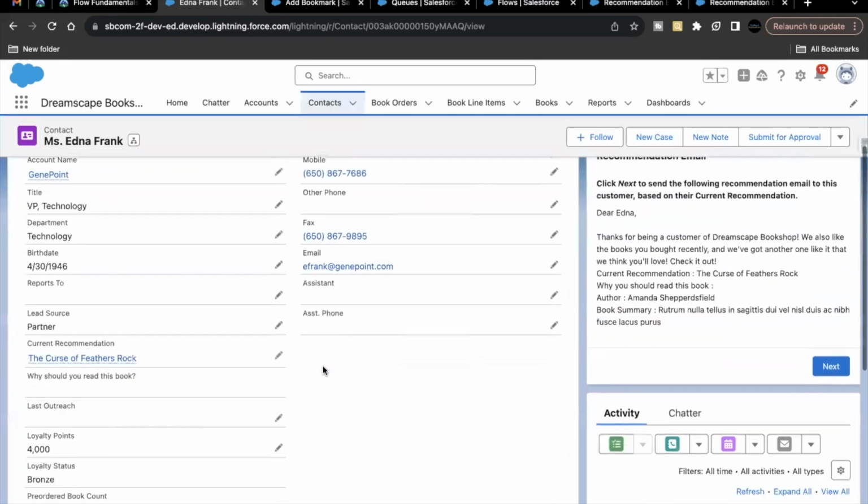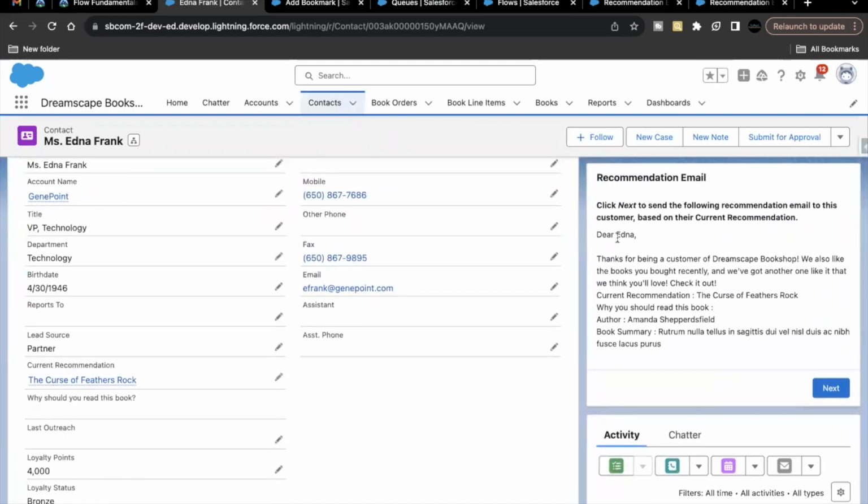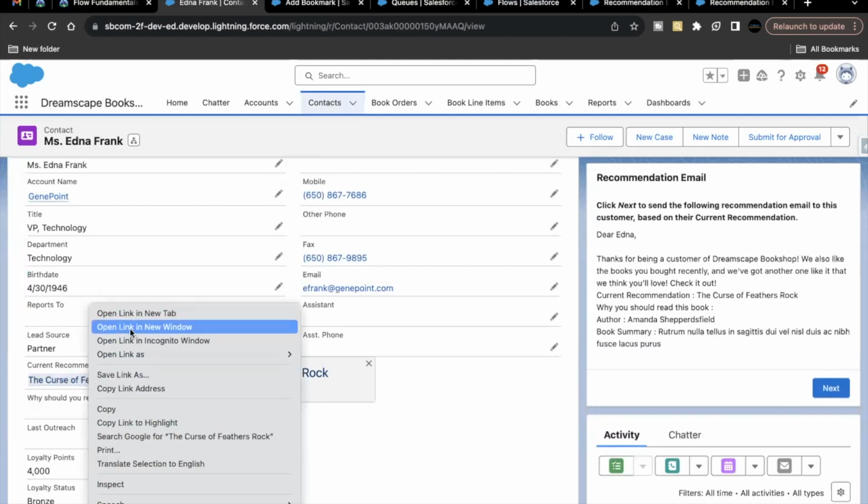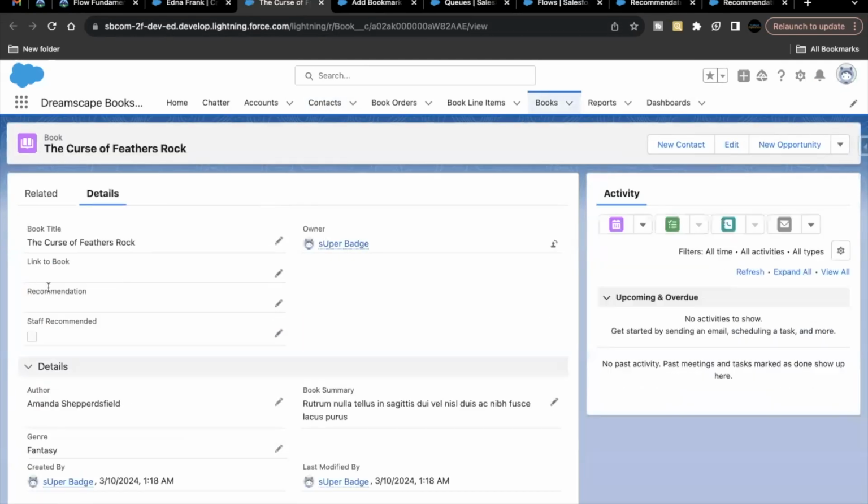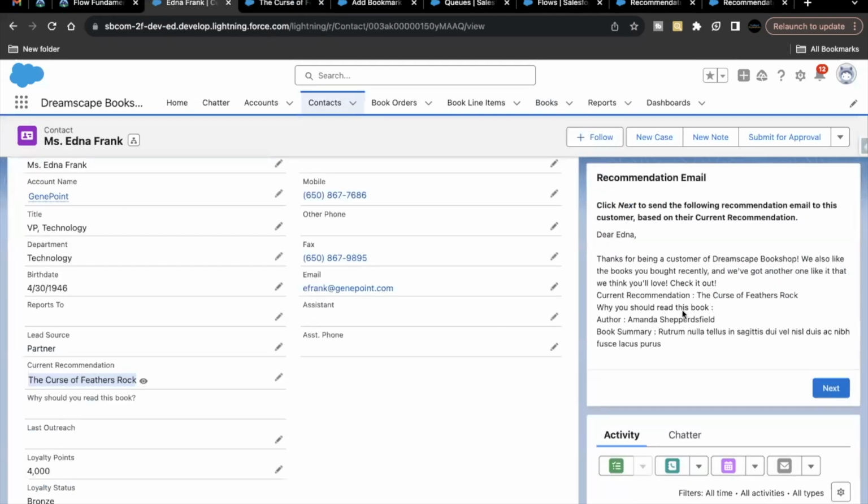Go to the details. Here you can see that the first name of the contact is coming here, and the current recommendation is coming from the field Current Recommendation: The Curse of the Feathers Rock. Why you should read this book? This field does not have a value for the current recommendation. So if you open this record in a new tab, you'll see that the recommendation field is blank, and that's why we are not getting this value over here.